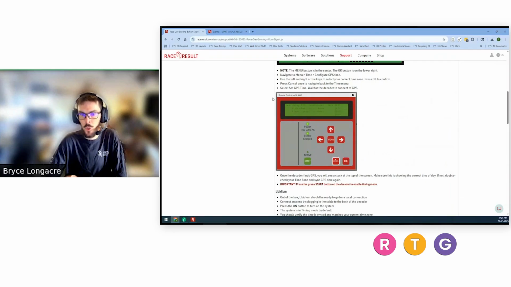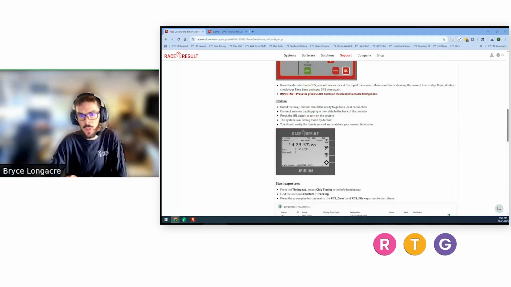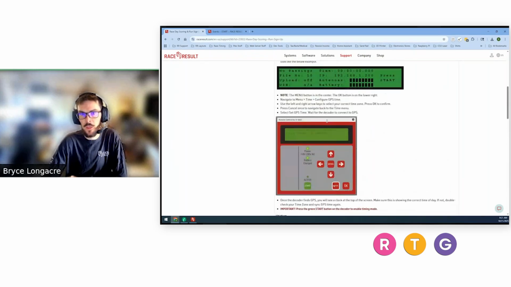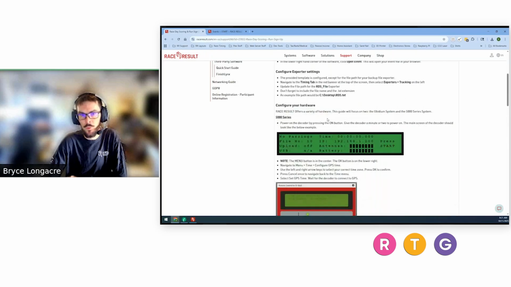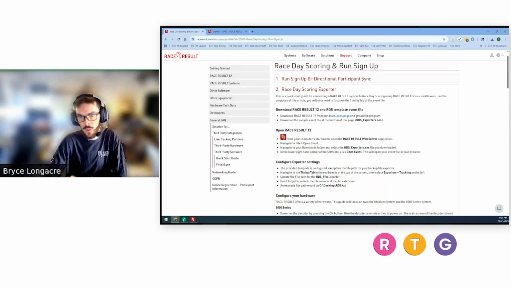The older decoders have a few more steps where you might want to sync your GPS time as well as enable the timing mode. Those are pretty important. For newer timers that are using Ubidium only, your hardware is much simpler. It's really just turn it on and it's ready to go. But yeah, this article goes into that detail. So if anybody is curious and wants to go through it, it also has that download, which makes it quick and easy.